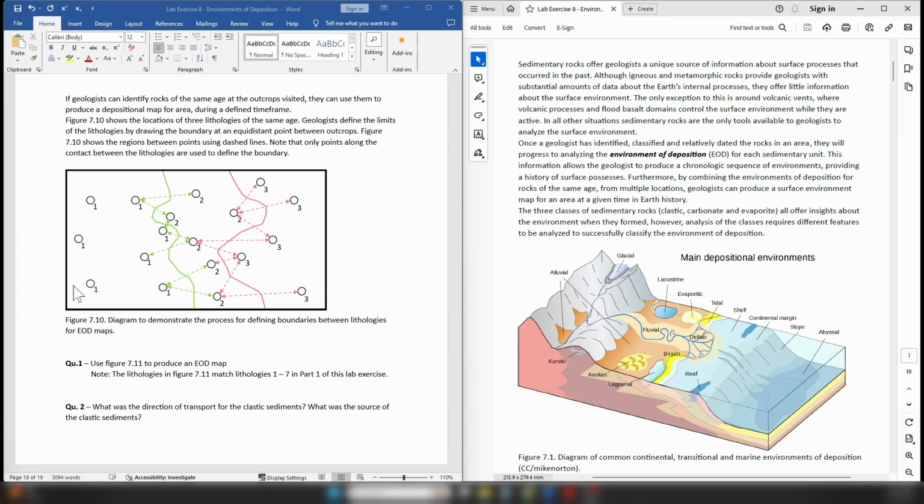So when it comes time to draw our boundaries, how are we going to do it? Well, as previously mentioned, the first thing I would normally do is assign a color to each of these different lithologies, and I would just color in the circle and say, right, I'm going to make lithology 1 orange, lithology 2 green, and lithology 3 blue. And that's going to instantly allow me to begin to see patterns.